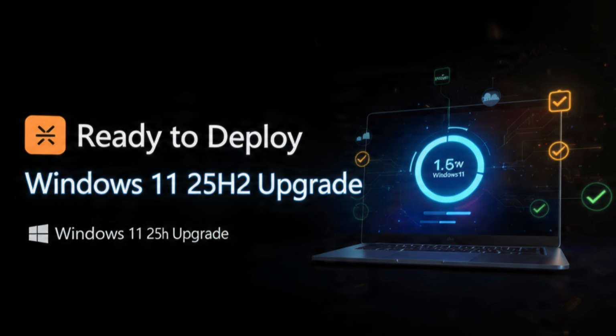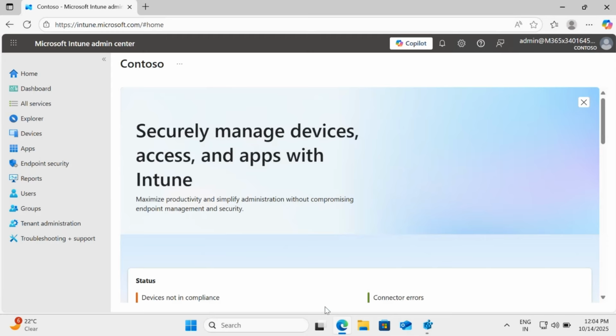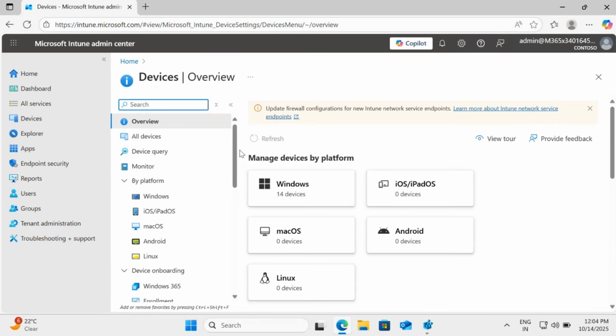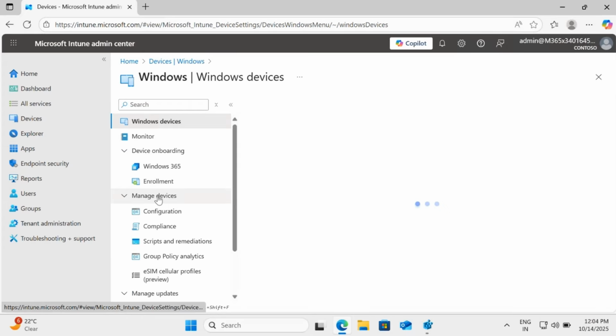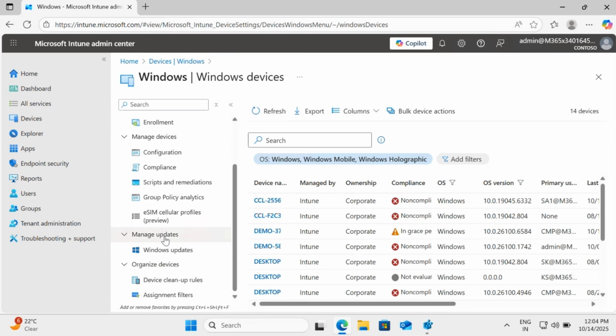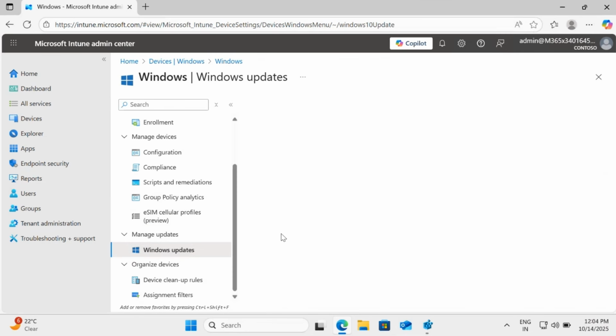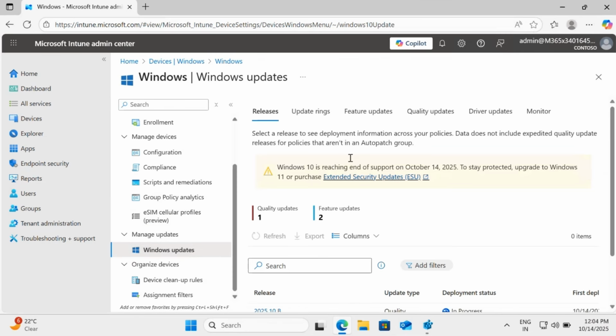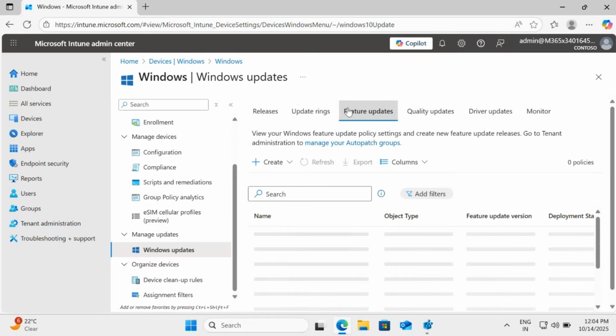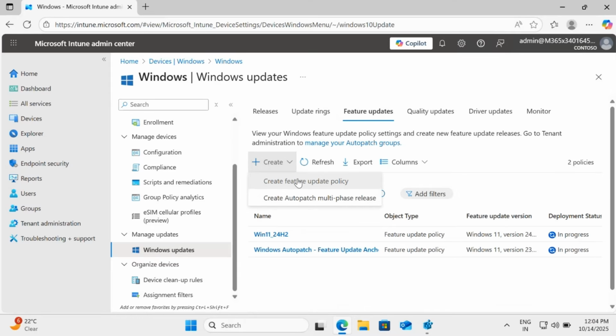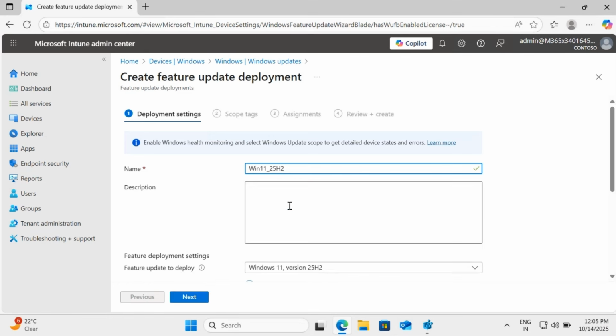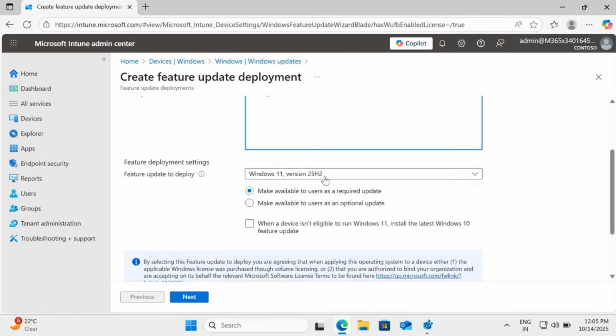And to do this, we have to go to the Intune portal, and within that we have to go to Devices, then Windows by platform, then Windows updates under Manage updates, and then we have to create a feature update policy. Let me create a feature update policy and give it the name Windows 11 25H2. Same thing in the description, and at the bottom we have to select the feature update deployment setting.